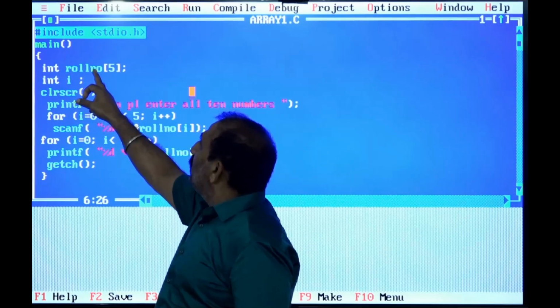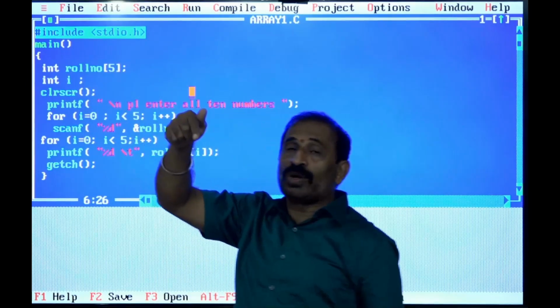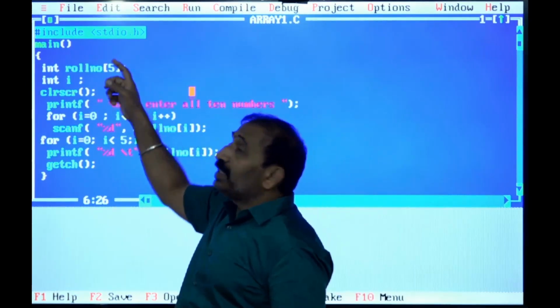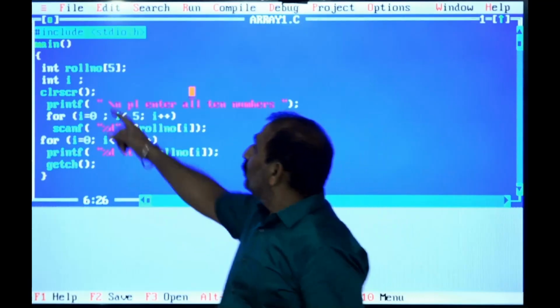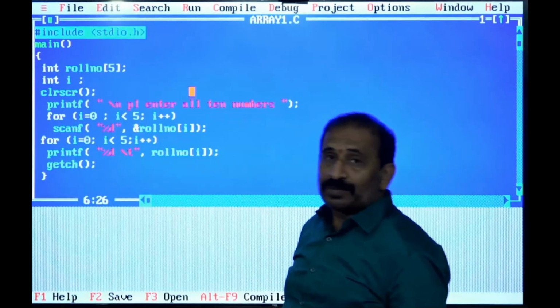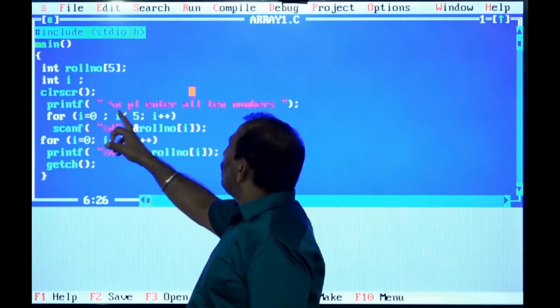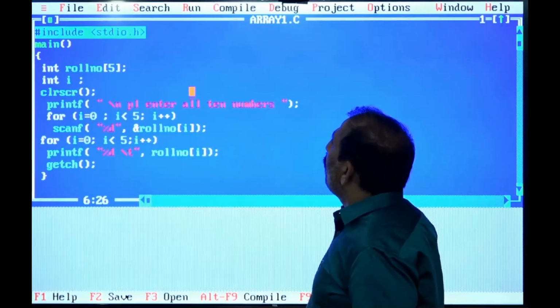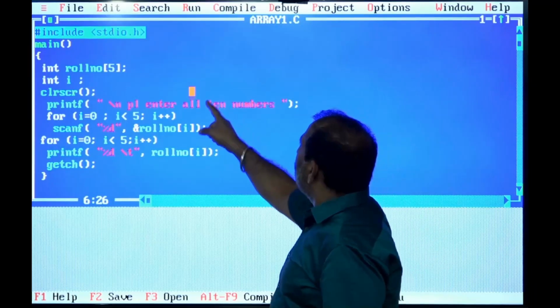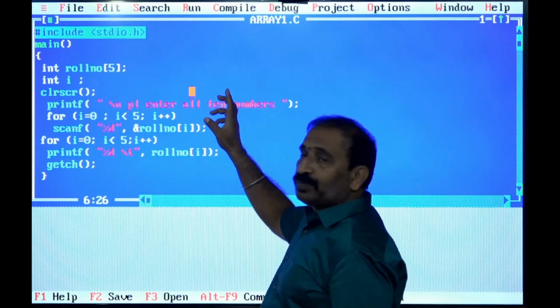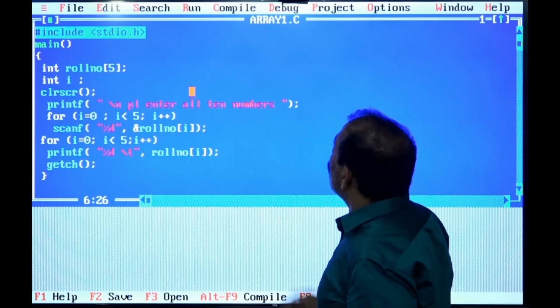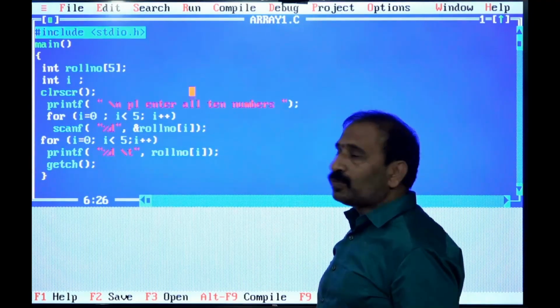So I am taking one array, its name is roll number, its capacity is it can accommodate 5 numbers, and it is of type integer. I am taking one local variable called i, then printing "please enter all 5 numbers". I have typed 10 here, it should become 5, right? So it should become 5.